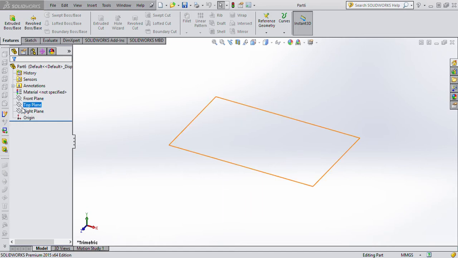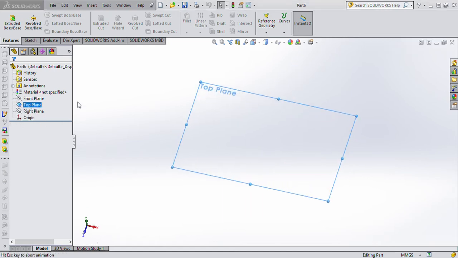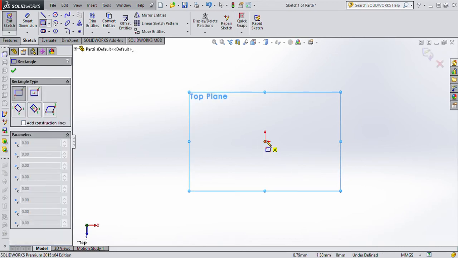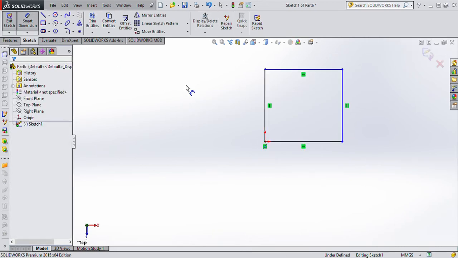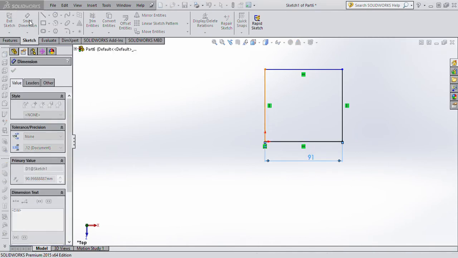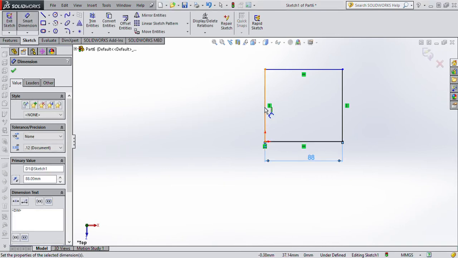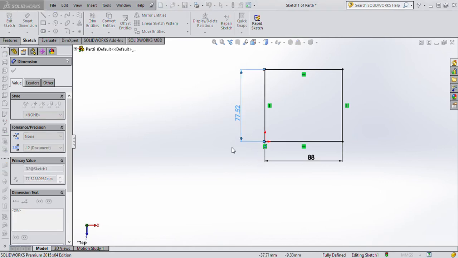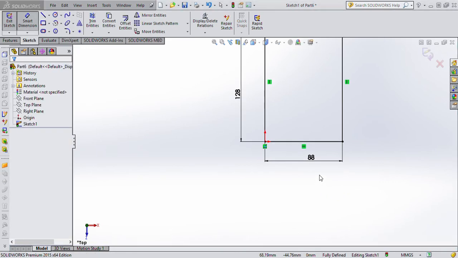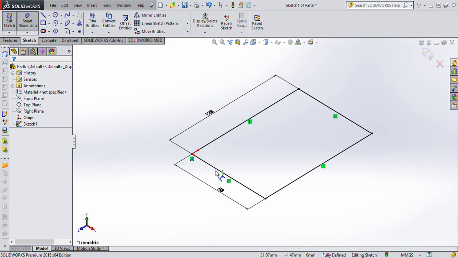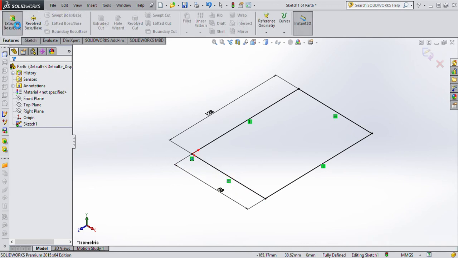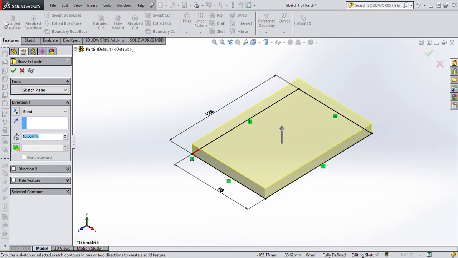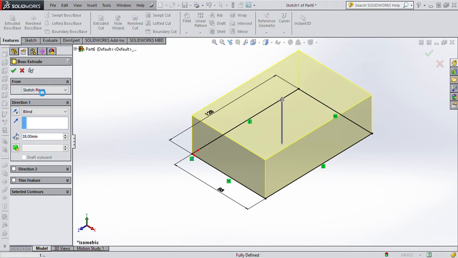Now let's start on top, normal to, and we are going to create a rectangle. This one is 88 and here is 128. Isometric, feature and extrude. You should extrude it at 38 and confirm.